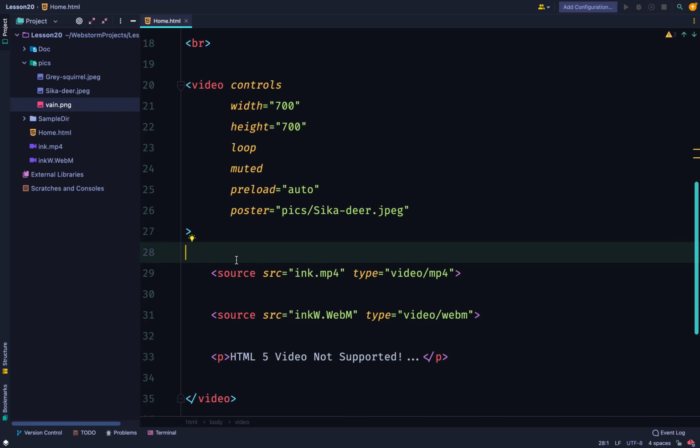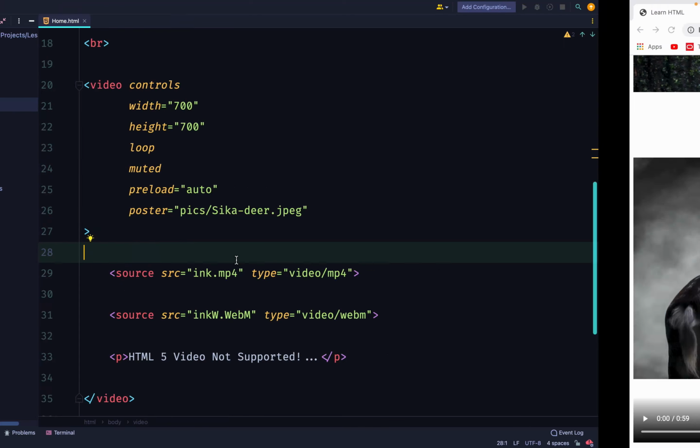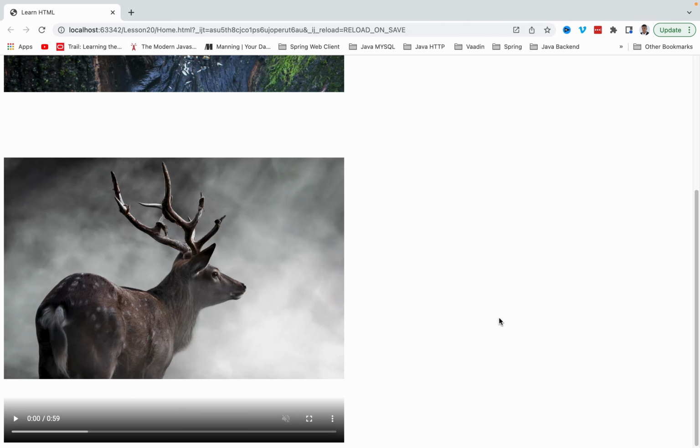Poster is the URL of an image that will be displayed before the video is played. So just like a thumbnail in YouTube, in this case, I used the DR image as the poster image. Sometimes you may want a poster image to be displayed when the video is not played, just before it is played, just like a YouTube thumbnail. Then of course, when it's played, it shows the video.